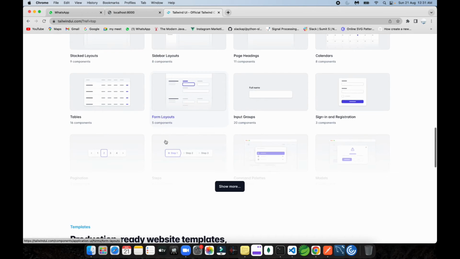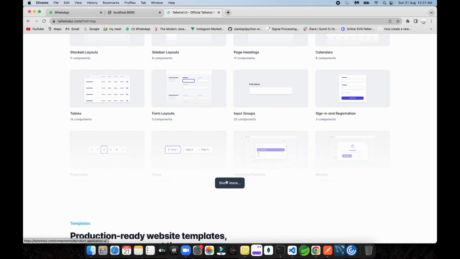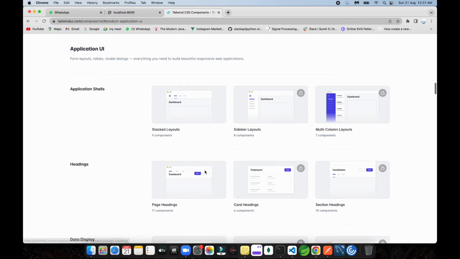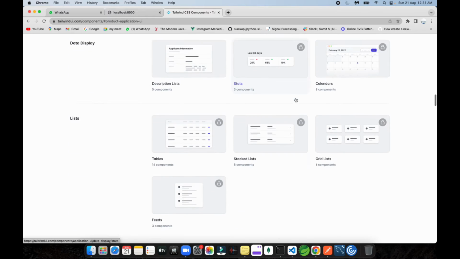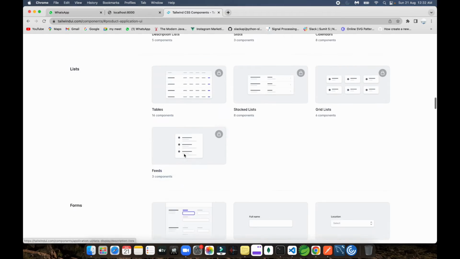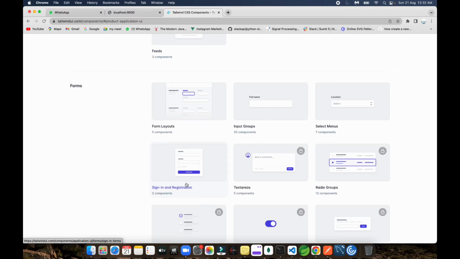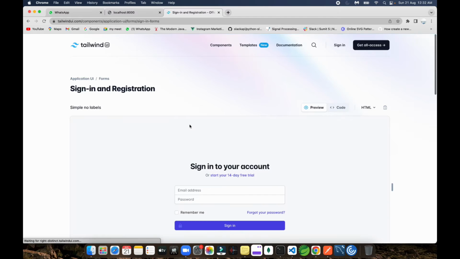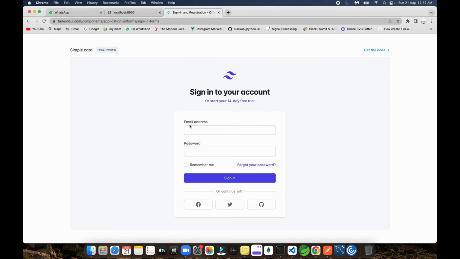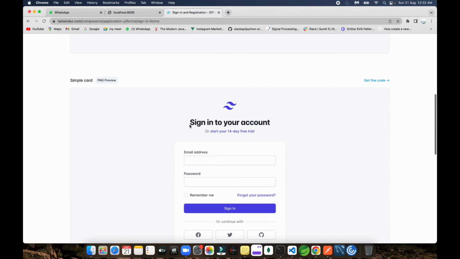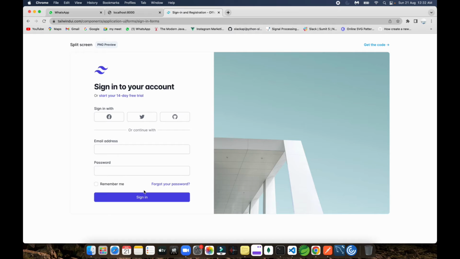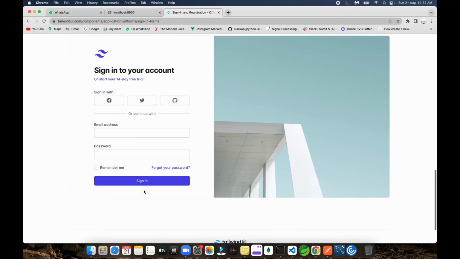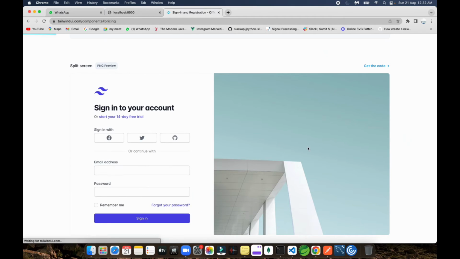So I'm just going to find one free component over here, like a free form component. Just make sure that the lock icon is showing, which means you need to buy this component, otherwise just find a free one. So there would be one free form component over here. This is the sign in component, so you can get the code of this one. So let me try. This one looks nice, I think. Okay, so we can get this one, get the code.